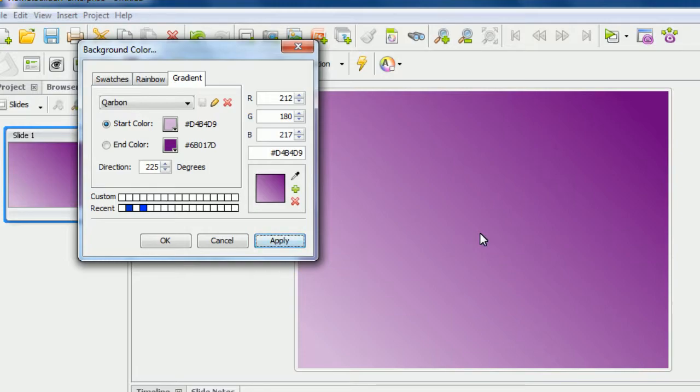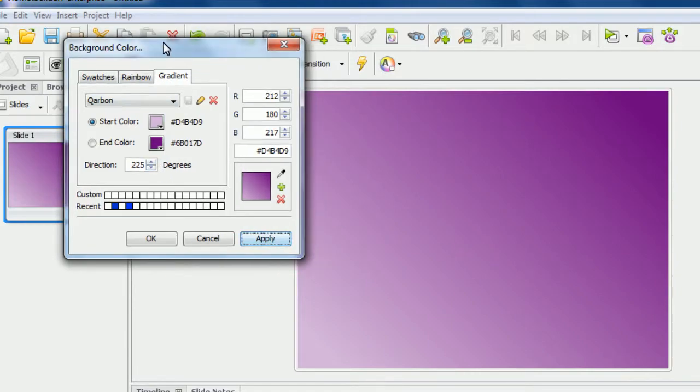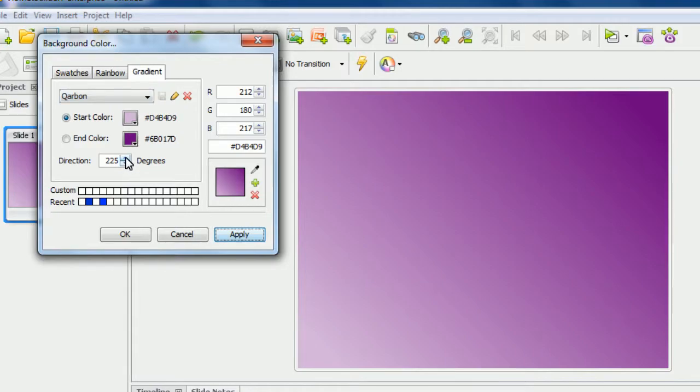Well, let's say we like the colors, but we don't like the direction the gradient is. We can actually come on over here. I'm going to move this over just a little bit, and we can easily change the direction. Now you notice the preview here as we change the direction of the gradient updates in the preview area. Then we can click apply.